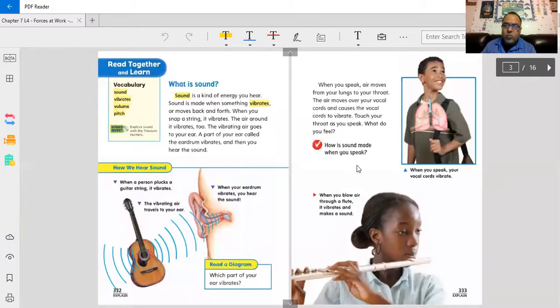How is sound made when you speak? The answer is up here. When you speak, your vocal cords vibrate. When you blow air through a flute, it vibrates and makes a sound.